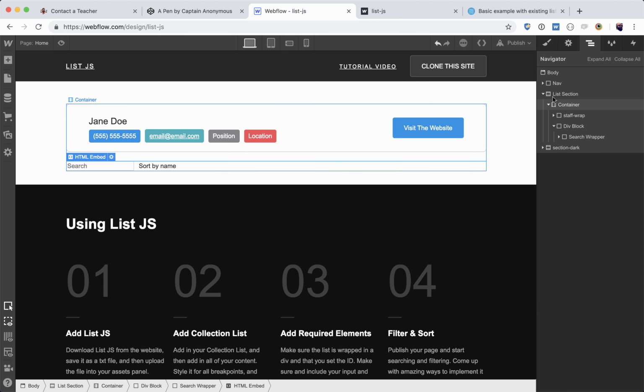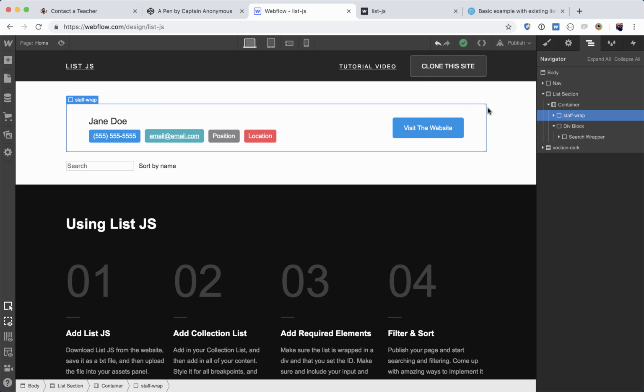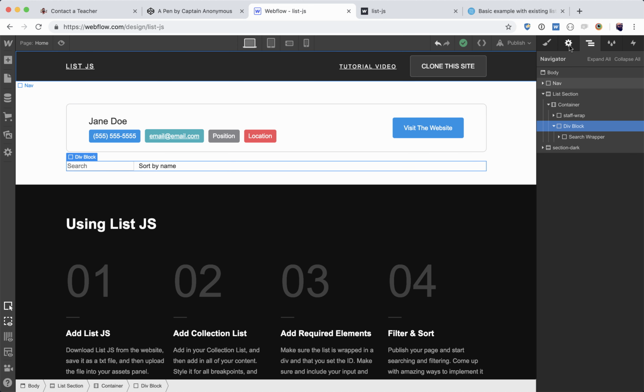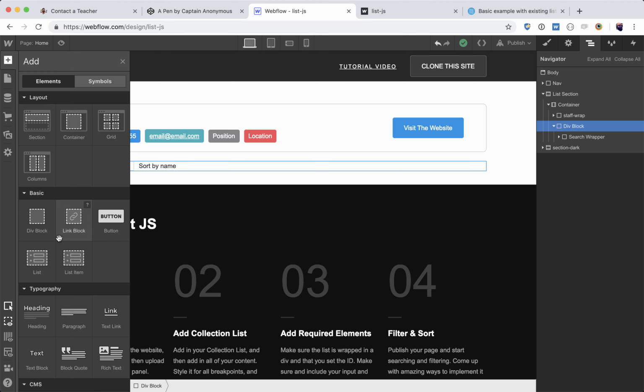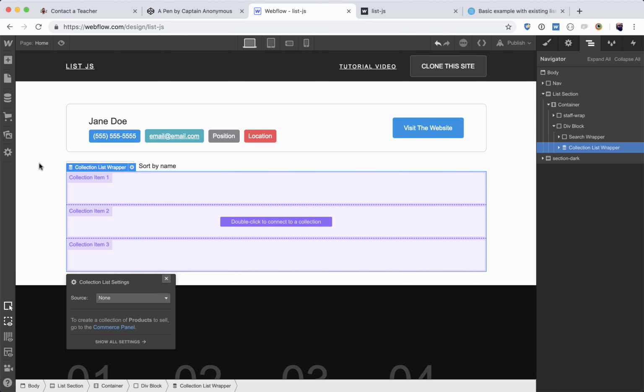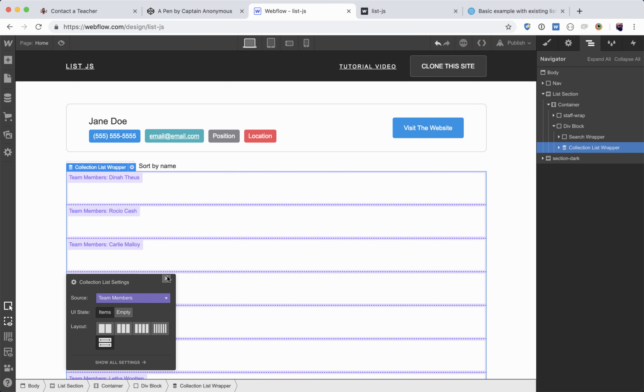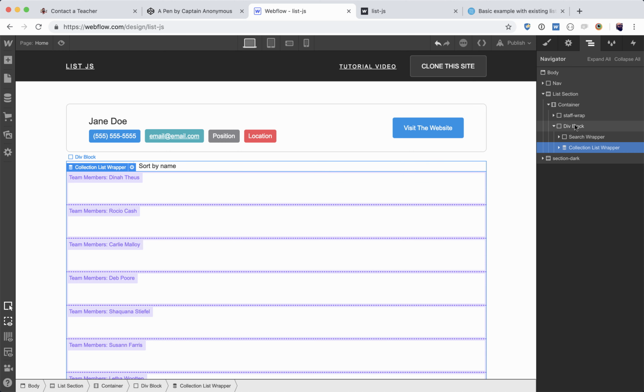So if I come over here to my navigator, I have my container. Inside my container, I have this example that I'll be using later, but then I have my div block, and it's got an ID of staff. Inside that, I have a search wrapper. The next thing I need to add is a collection list. So I'm going to add a collection list in, and I'm going to bind that to team members. So now I have my team members listed.